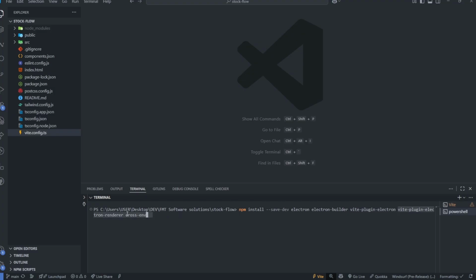The next one is the Vite plugin Electron renderer. That enables the Node.js APIs in the renderer process. Now, every Electron application has the main process and then the renderer process. So this one enables Node.js APIs in the renderer process. And this last one here is for cross-platform environment variables setting. Because we are building for cross-platforms, we want to find a way to set environment variables on any platform we want to build for. And that's what we are using this for.